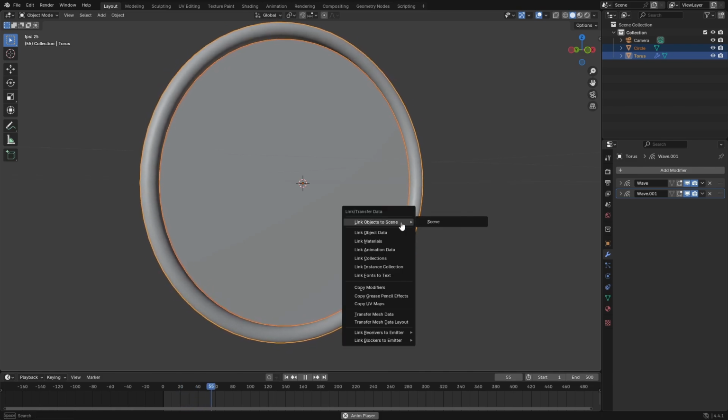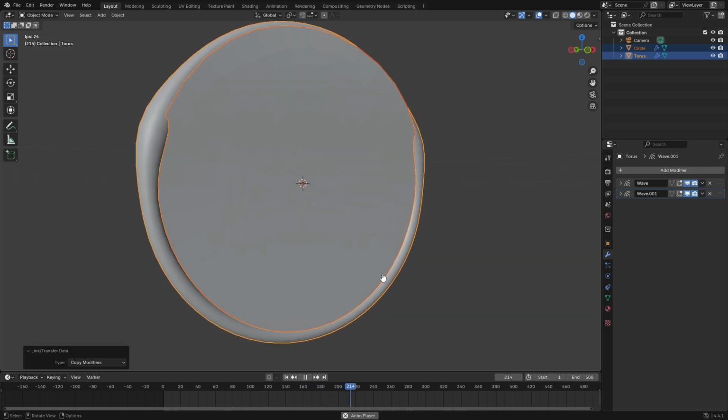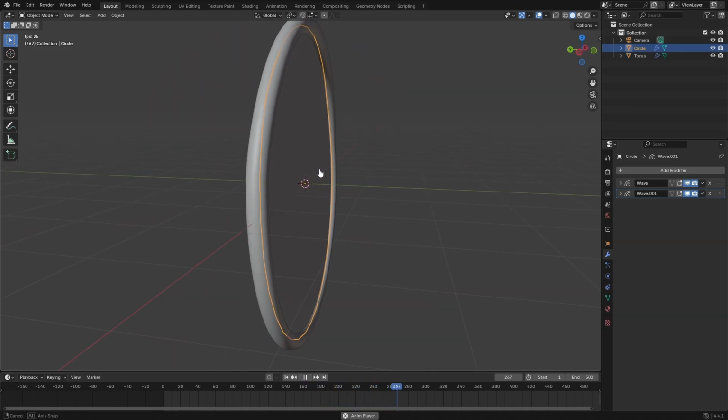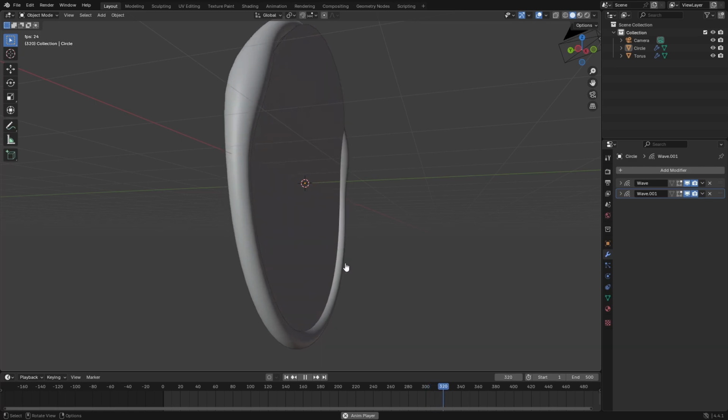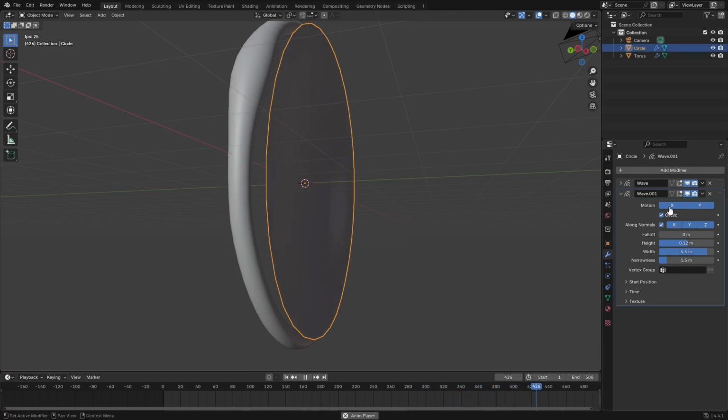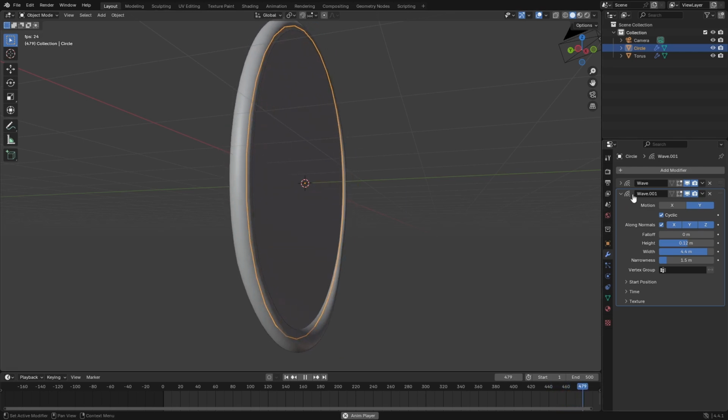So we can hit Control L and go ahead and hit link. And we need to link all of the modifiers, so copy modifiers. Now you can see that the inner portal is now doing the cool animations that the outer portal is doing. Now it's kind of not lining up, so we need to change some of these settings because we don't want it to move the way that it's moving.